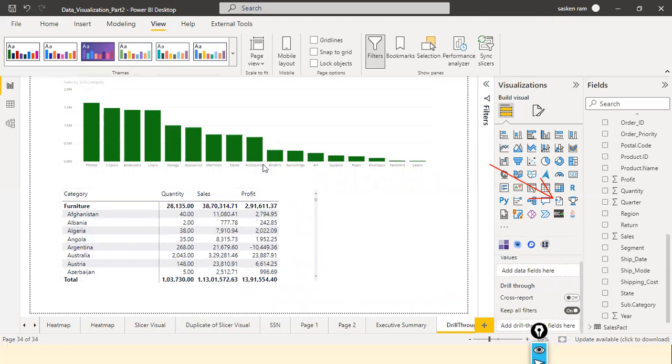So in this case, step one, we have created the drill through page, and step two, what we are going to do now is, if you scroll down here, just beneath the visualizations at the bottom, you can see drill through fields. Add drill through fields here.